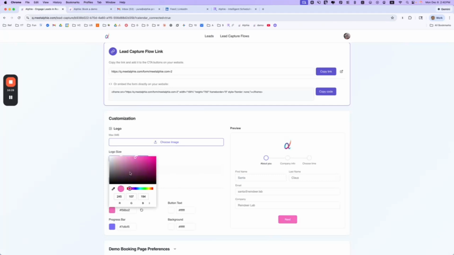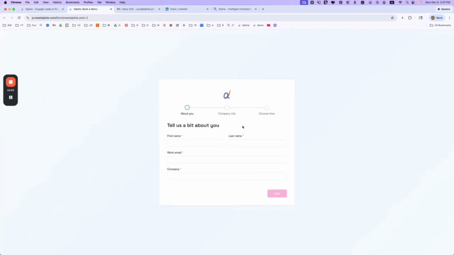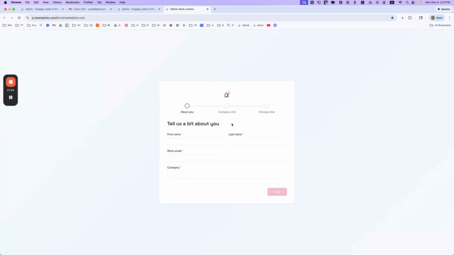For example, I want a button to be red or pink. And I want the progress bar to be green. There you go. And once again, everything is immediately reflected in the form. Okay, let's test it in action. I'll use my co-founder's name. I hope she doesn't mind.